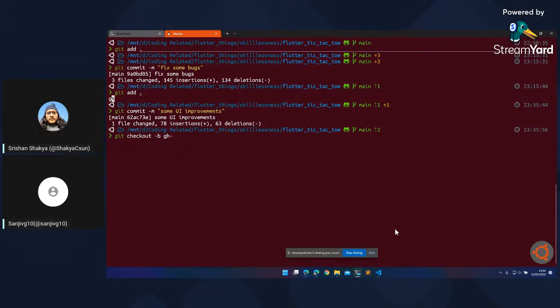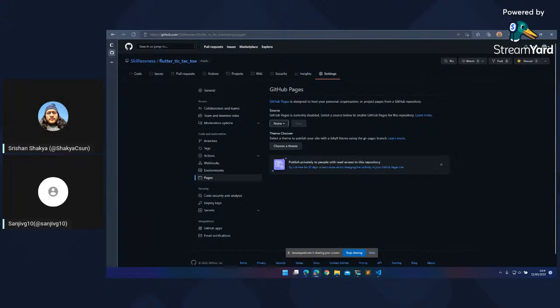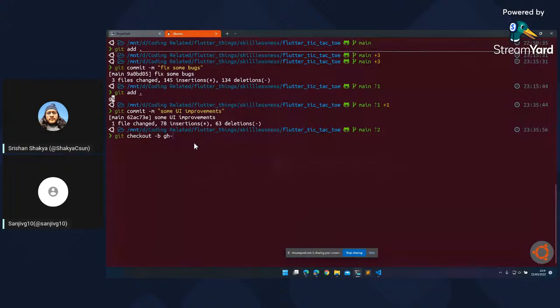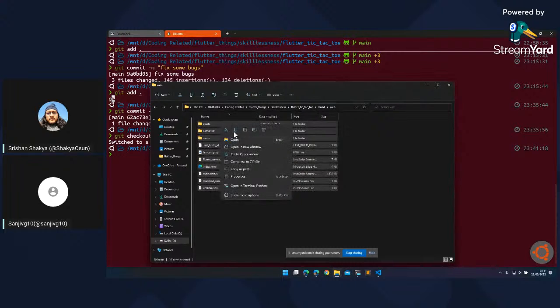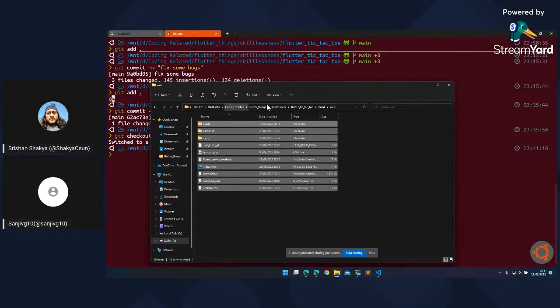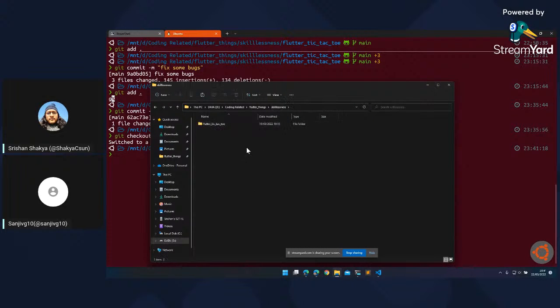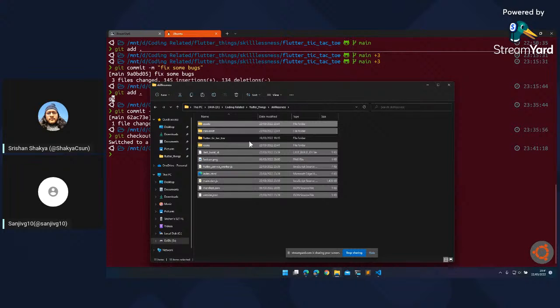GitHub only allows hosting GitHub Pages from either the main branch or a branch called gh-pages, but I don't know if it requires a dash or underscore. Let me check that quickly. It is hyphen. Now you can copy all of this and place it somewhere else.